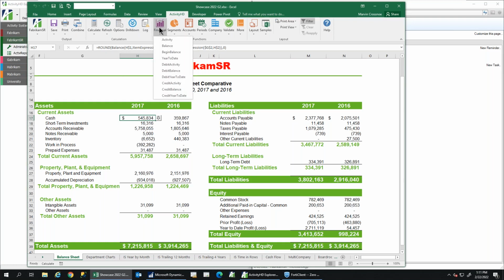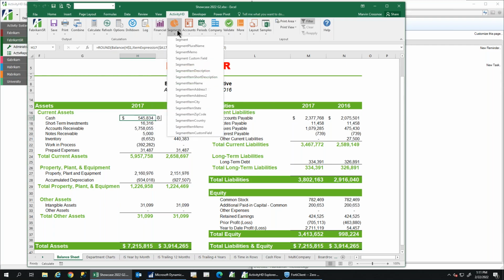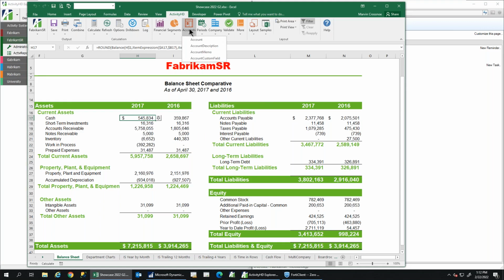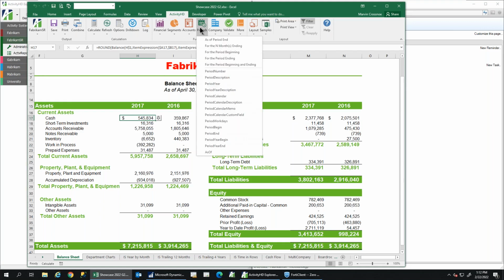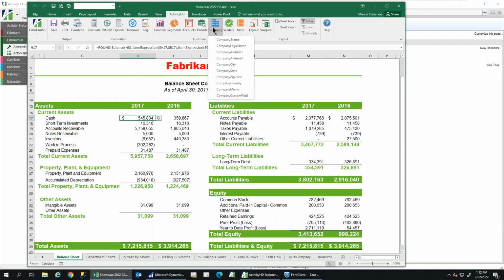You can see them all up here in the ribbon. So these are the numeric functions: the activity, balance, debit and credit, and year-to-date debits and credits. We also have functions dealing with descriptions, functions dealing with individual accounts, functions dealing with periods and time frames, and functions dealing with the company. So we use all of those functions in these presentations that we're showing you and build up the spreadsheet. So ActivReporter is just Excel with added functions.